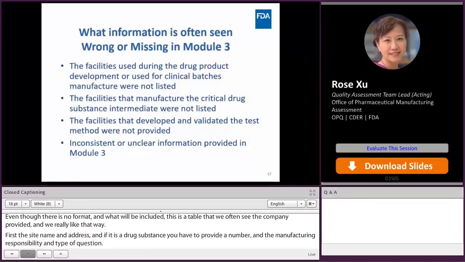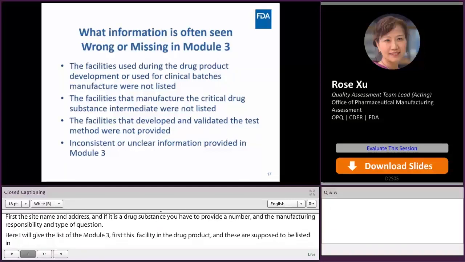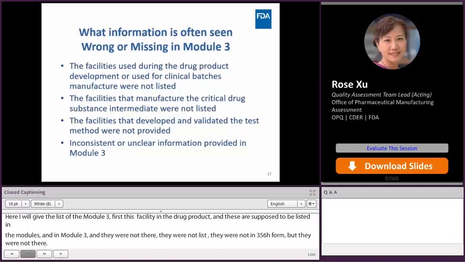Here, I also give the list of the items that are often wrong or missing in Module 3. The first one is the facility used during drug product development or for clinical batch manufacturing. Those are supposed to be listed in Module 3, but they were not there. Also, the facilities manufacturing the critical drug substance intermediate were not listed. They are not in the 356H form. They're supposed to be in Module 3, but they were not there. Also, the facility that developed and validated the testing method was not provided. The last one is inconsistent or unclear information provided in Module 3. All this can leave us issuing an IR.